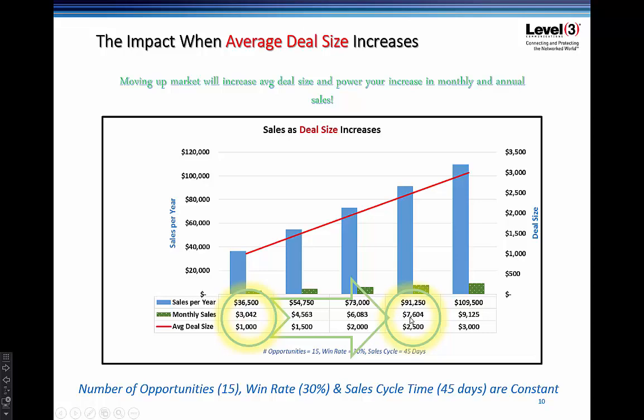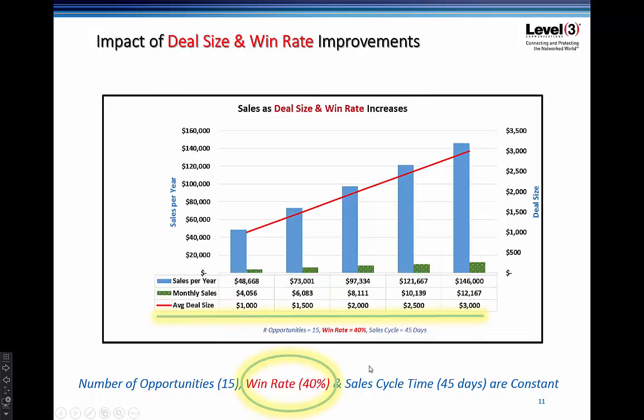I appreciate that cycle time could lengthen as you move up market, but we'll take a look at how to use this tool to predict the impact on sales when you adjust any or all of these variables on your own. So far, we've only looked at the impact on sales by improving one variable at a time. Let's take a look at the impact if we improve more than one variable. There's a completely legitimate opportunity to positively improve several variables when you leverage the tools and the resources around you.